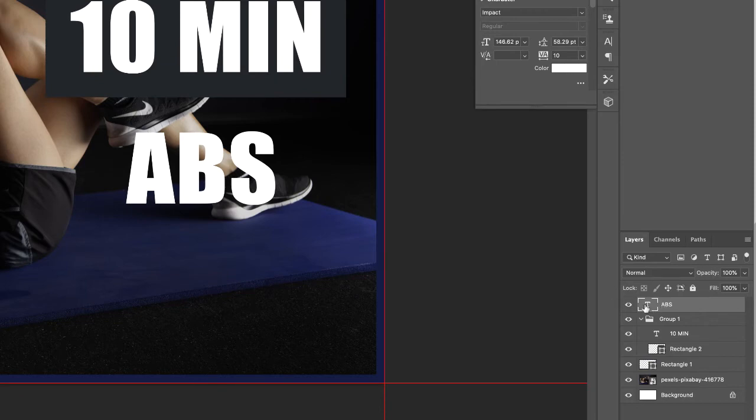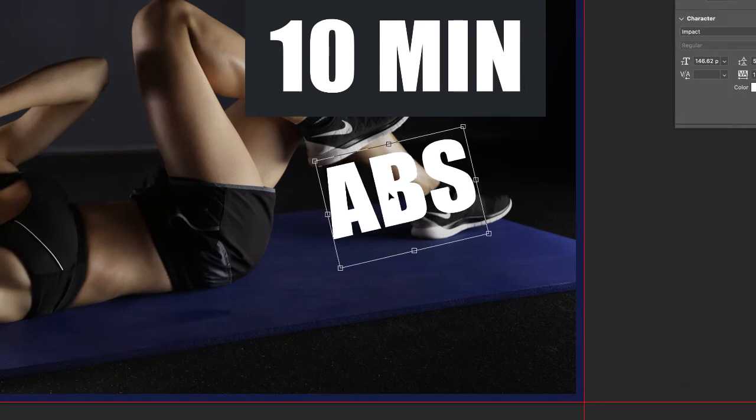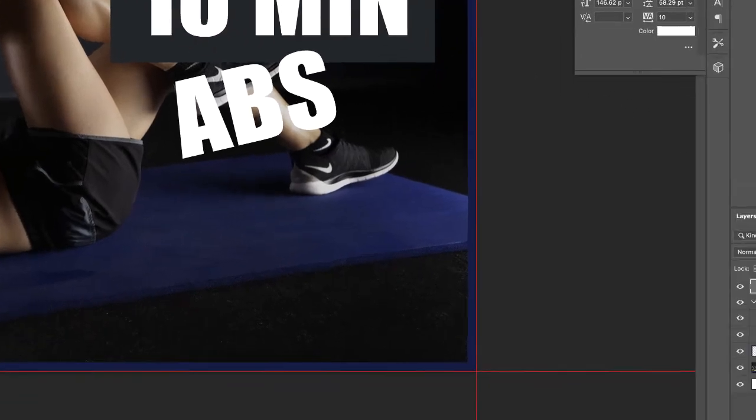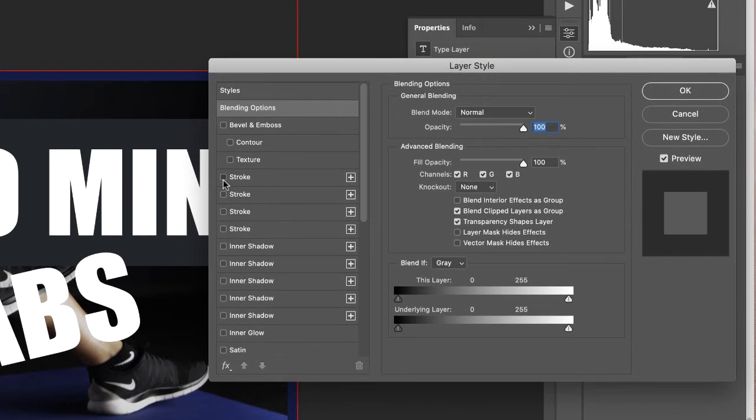Now I'm going to select the transform tool again. Make sure you're on the correct text layer. Command or Control T, and you can just rotate this if you want to. And then just click the check or the tick at the top. I'm going to double click on this and I'm going to put in a stroke. And I think that black's all right actually. I quite like that.